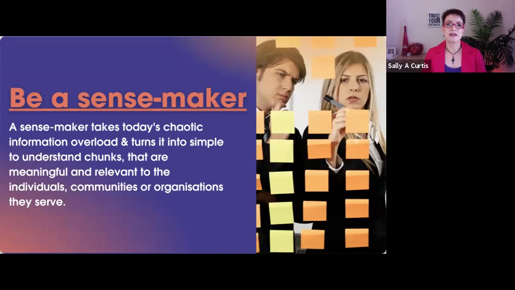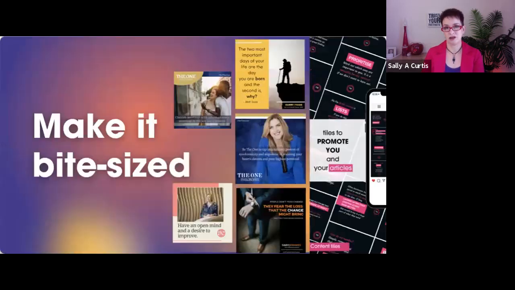So how do you make it simple, meaningful, and easy to consume? You make it bite-size. And for those that were wondering what graphic tiles meant, there on the screen you'll see a variety of examples of what a graphic tile looks like. If you think of a photo, which is why I use the analogy, a picture paints 1,000 words, and that's something we'll be going over shortly as well.